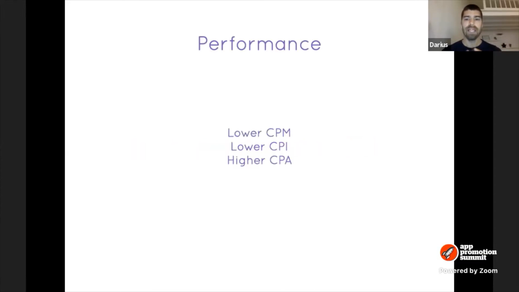So in general, we've seen that the performance on TikTok across all of the apps, in general, we see lower CPMs, lower CPIs, but higher CPAs. It's still a very young audience. And it seems to be that a lot of companies might struggle to get to profitability. They can get a lot of installs, a lot of traffic, a lot of attention, but the audience doesn't tend to monetize or convert as well as some of the other channels.